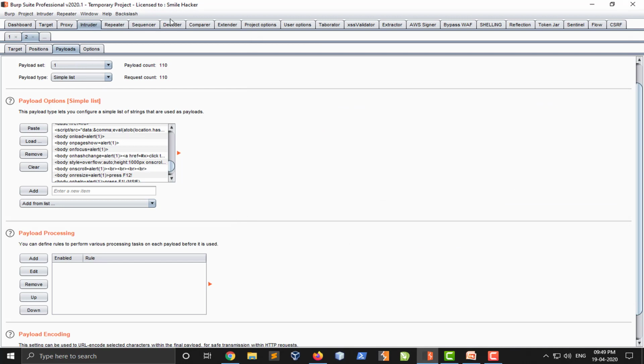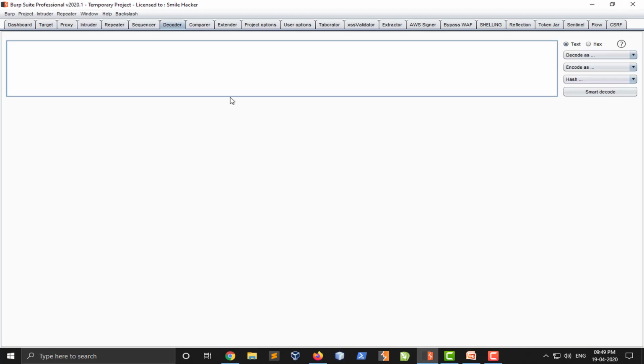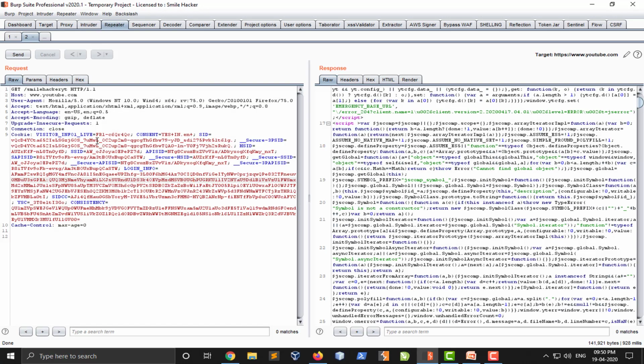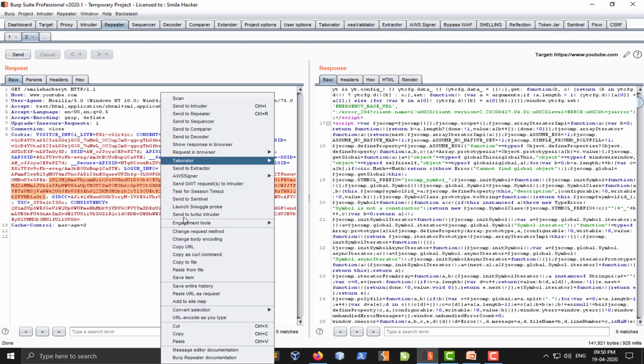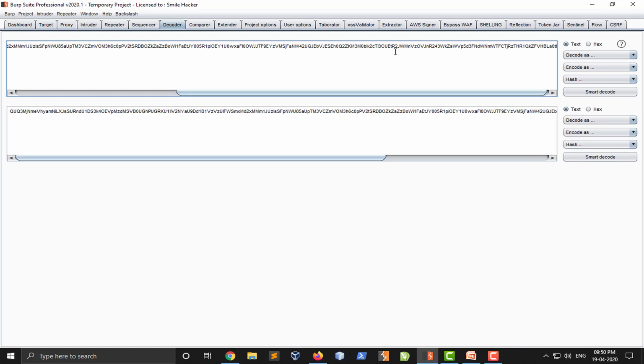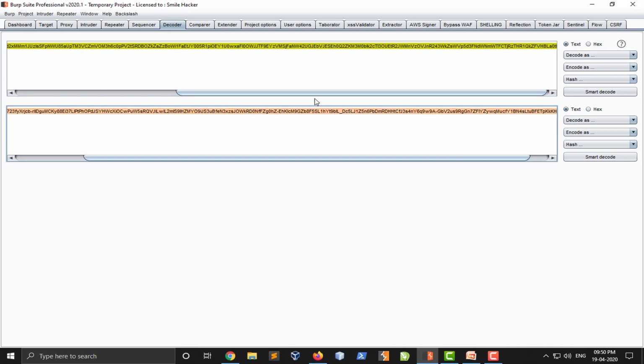So next one is decoder. What is the decoder tab? In requests and responses you can find many kinds of encryption techniques used by the developers as well as web servers. So for breaking such kinds of encryption techniques, for example, we take this text, I will copy this, send it to decoder. I will paste that text here and decode as base64. So it will decode the text from base64 and show it in the tab below.